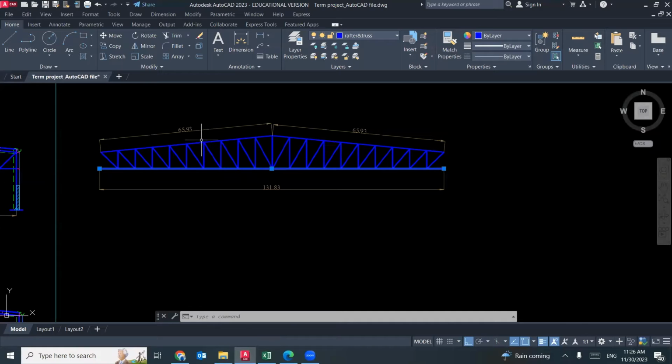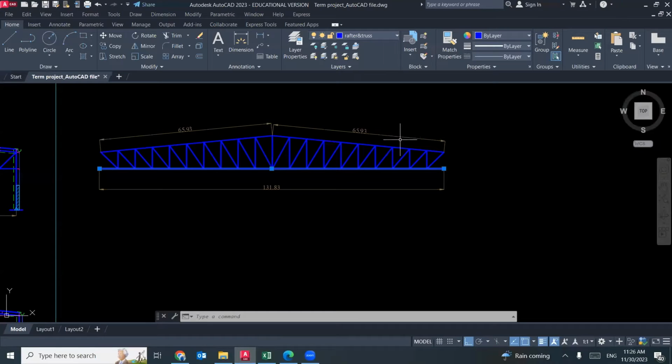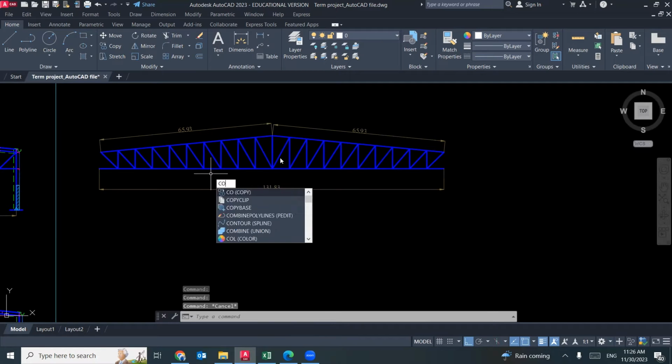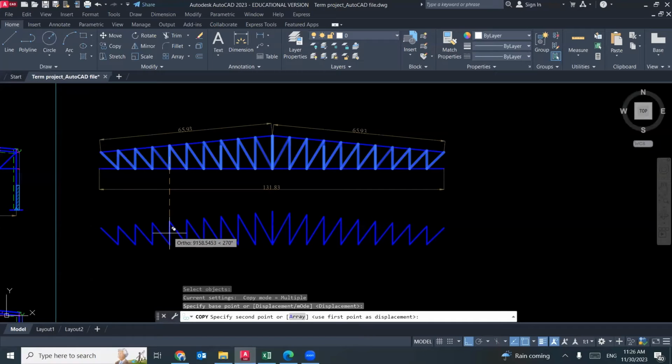This inclined member is 65.93. And we have another 65.93 because we have this member, this one, and this one. So far, so good. I am done with this member. I am done with this member. I am done with this member. Right now, I have an issue with these members.